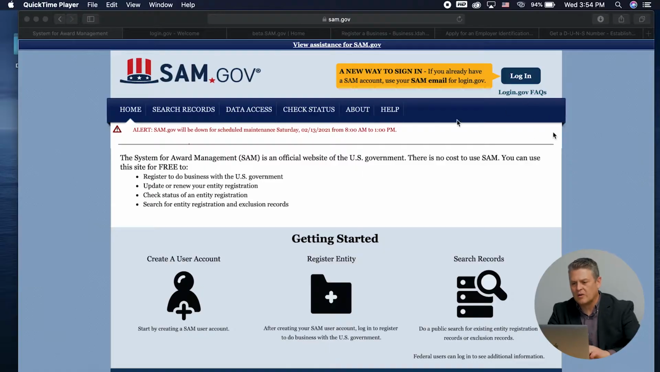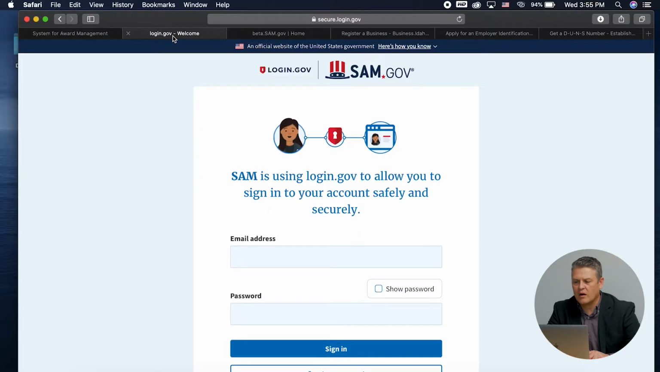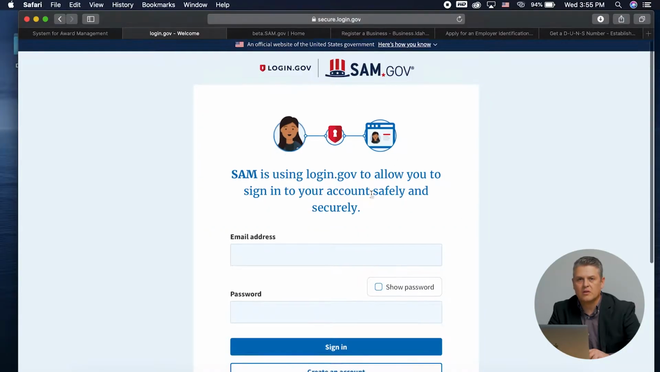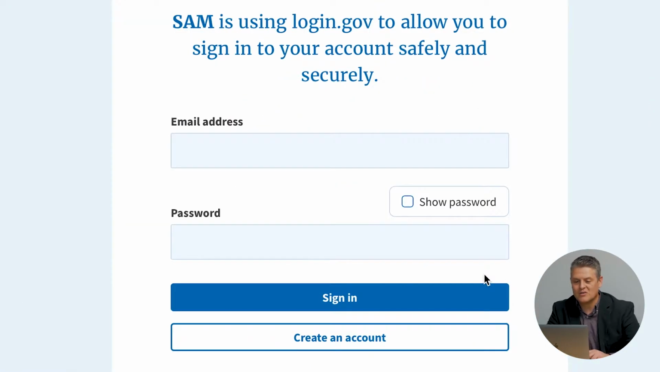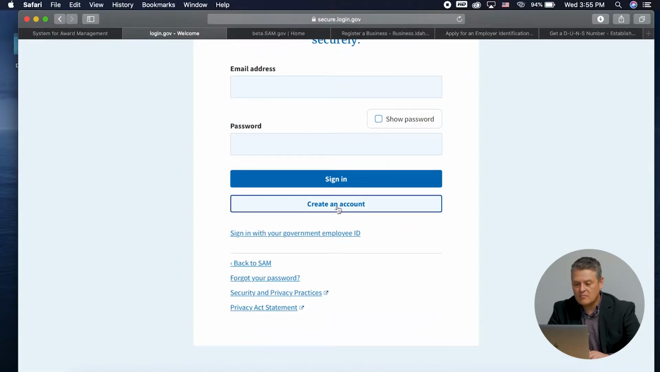So when we go to SAM.GOV, the first thing you're going to see is, of course, the logo at the top, and you're going to see a new way to sign in. If you click on login is where you will need to go so that you can create a login. You're going to use your email address and your password for access to SAM.GOV.